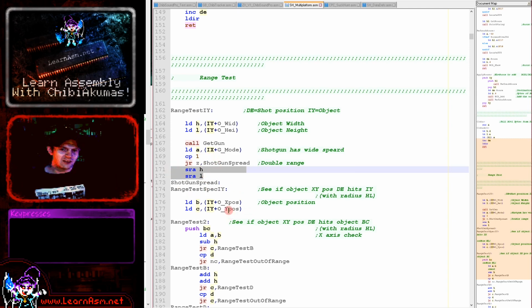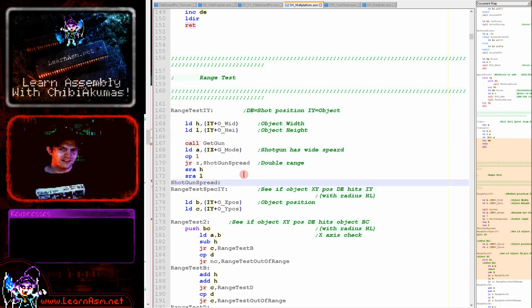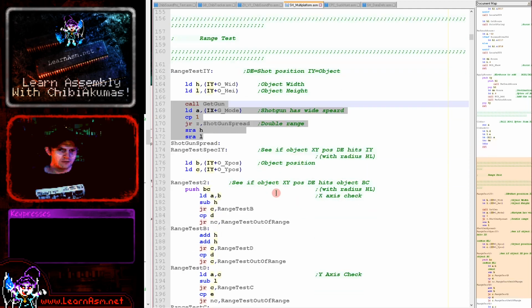We then take the position of the object in B and C here, and we've got the position that the player shot when this is executed in D and E. Now, at the start of this, of course, the object that we're comparing to is in IY, so there's a pointer to the object data in IY, and we're loading in the range checking values from that object here and setting the range according to the selected gun.